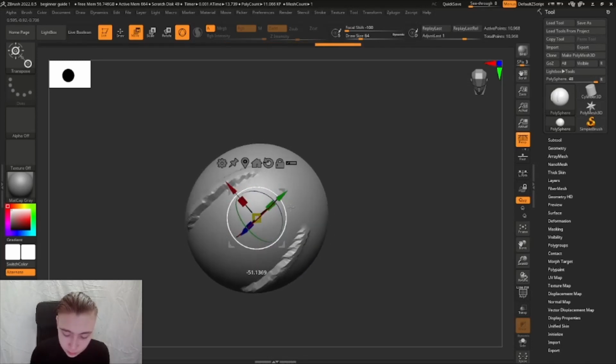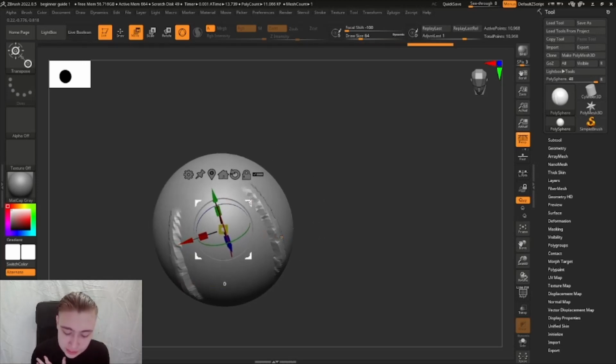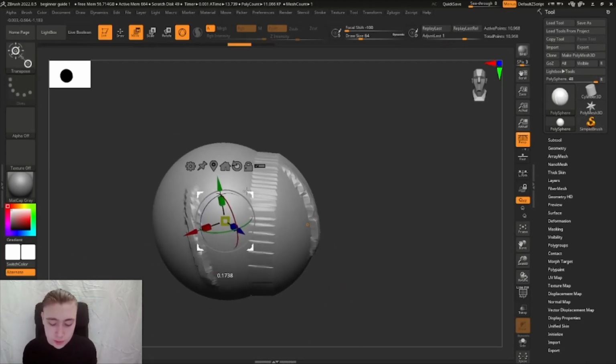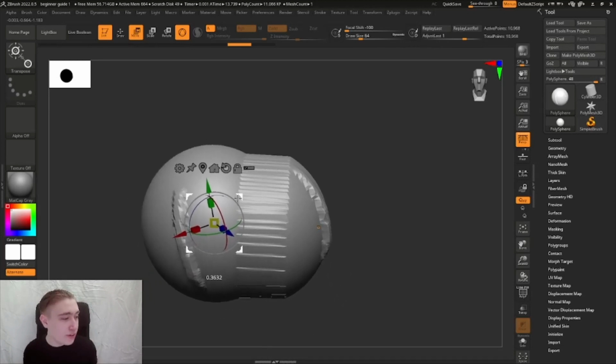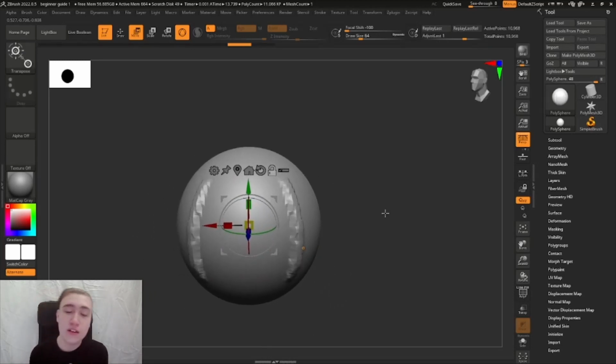Can use this one as well. And then to move, use the arrows or just these arrows here on the side and you can move. Yeah, I have symmetry on, so that's why it becomes this weird mess right here. But yeah, I hope you understand what I mean.